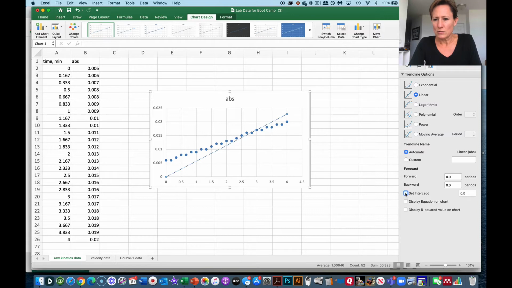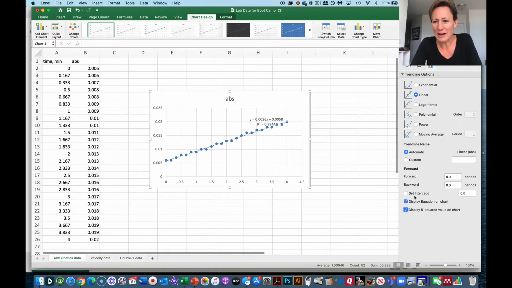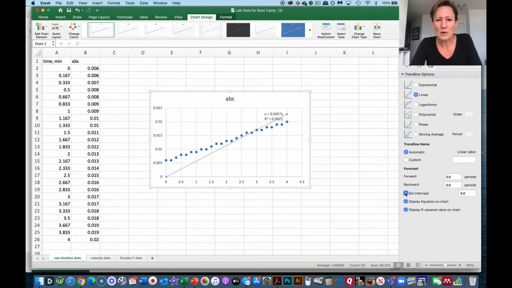We're going to display the equation and the R-squared value. We don't want to set that y-intercept to 0. You saw what happened here. Let's just toggle and see there. We don't want to set the y-intercept to 0 because our data doesn't start at 0.